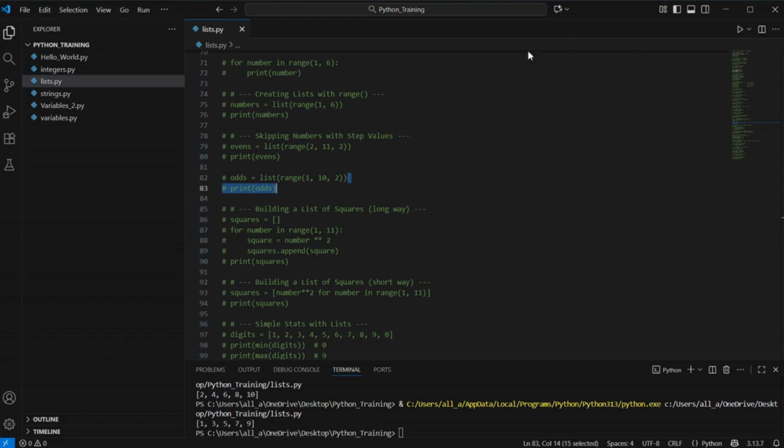Now let's say we want to build a list of square numbers, but do it step by step. Instead of using list comprehension, we can use a loop and the append method. Here's how it works. We start by creating an empty list called squares. Then we write a for loop. For number in range 1, 11, this loop goes through the numbers from 1 to 10.